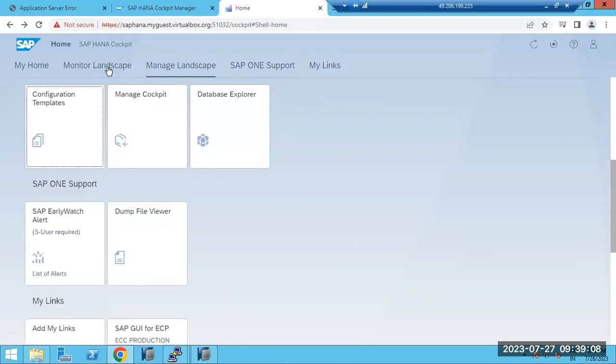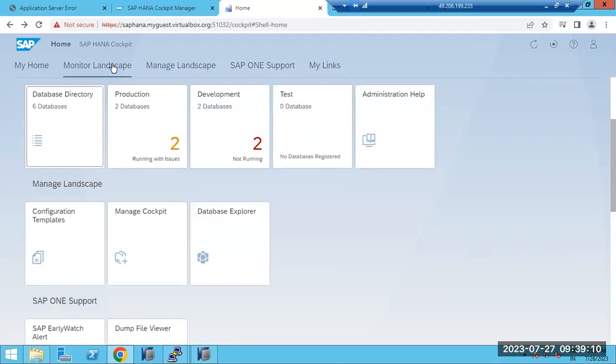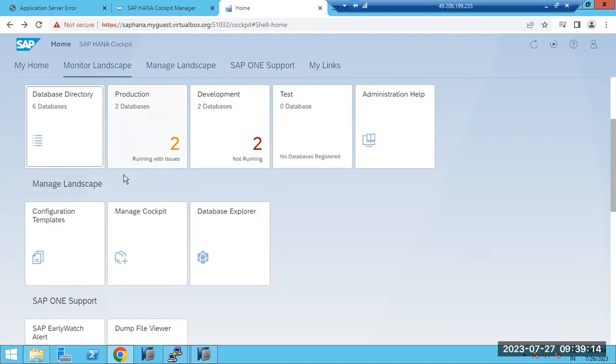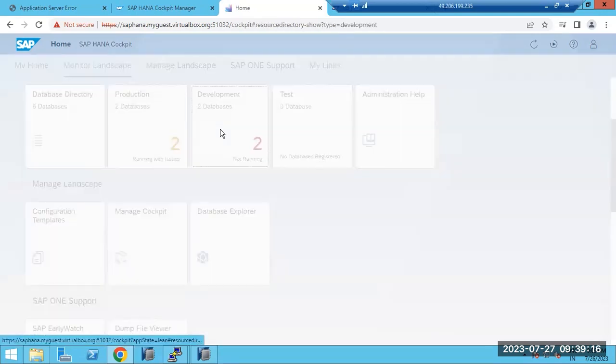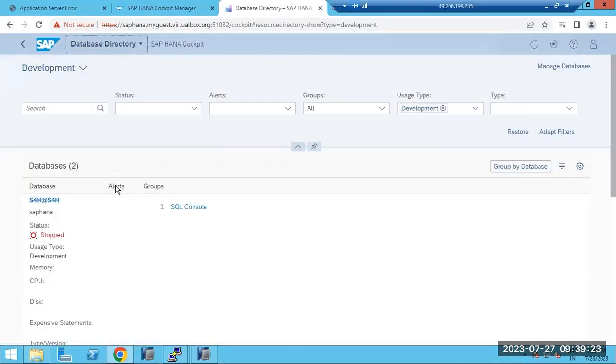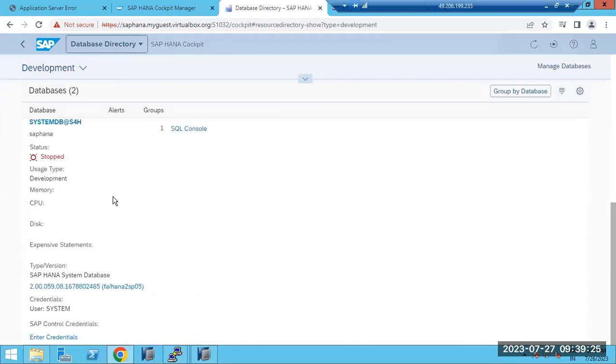Right. So this is Manage Landscape and Monitor Landscape here. Manage Landscape means we can add it. Monitor means we can monitor it. Now, open the databases here. So open the databases which are opened here.